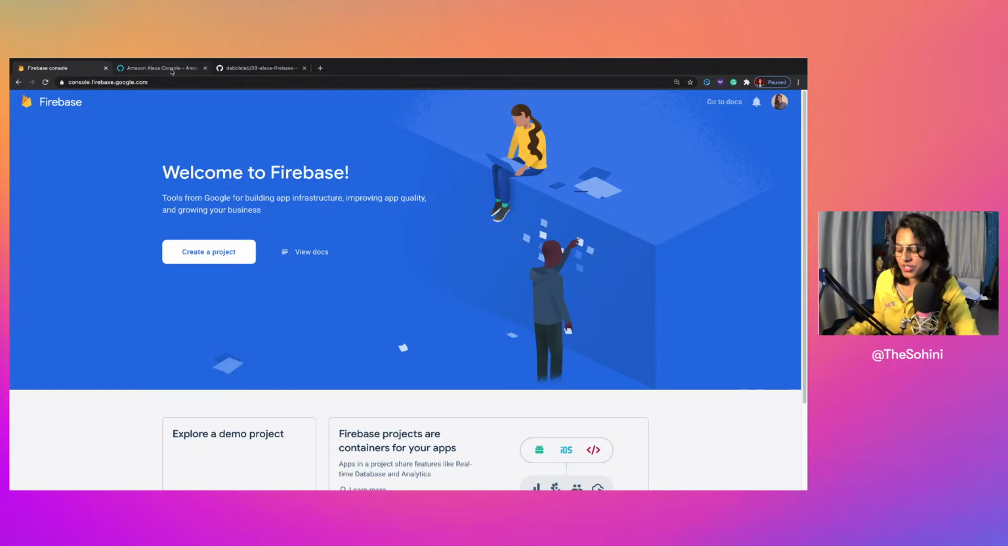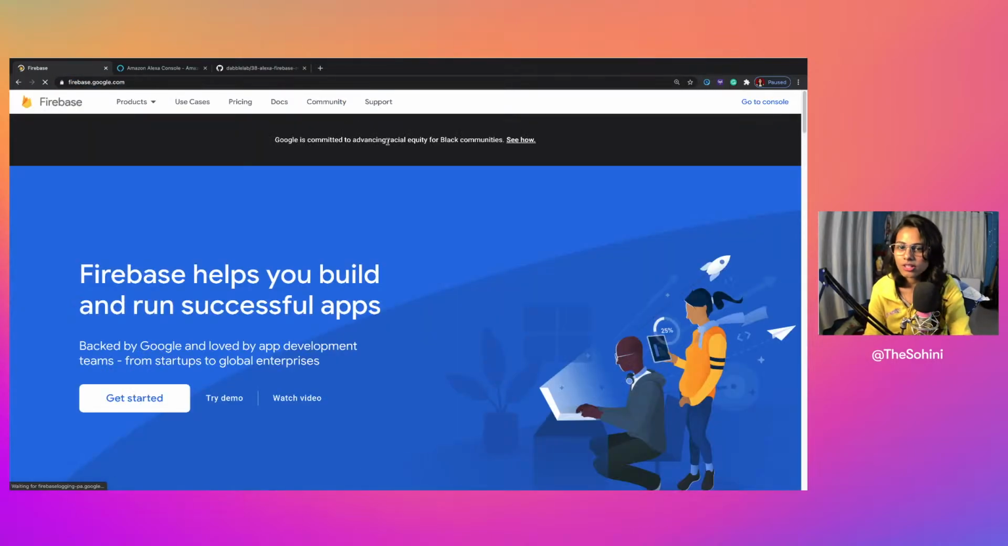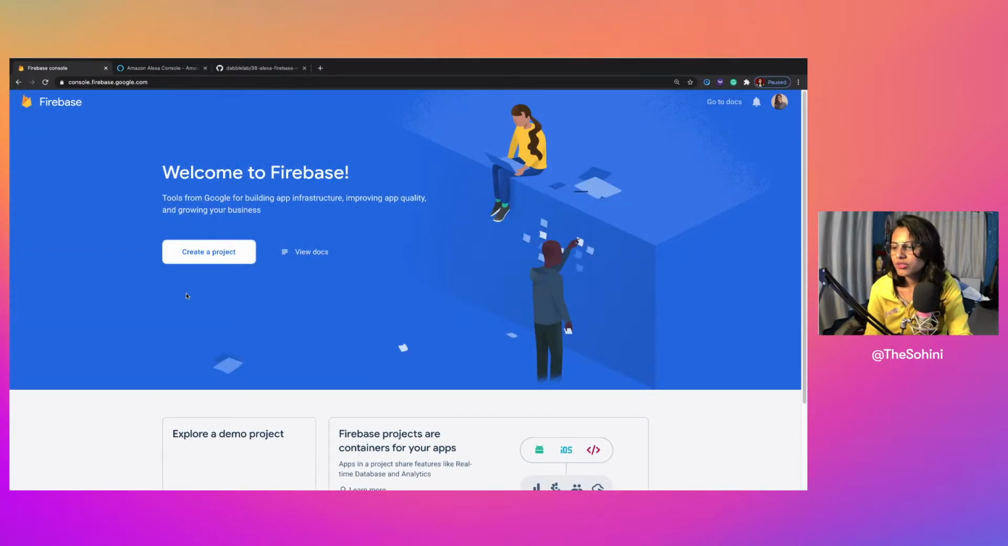So now to get started, we'll move to console.firebase.google.com. Actually, normally you go to firebase.google.com. And here you have to use your Google account, so you can log into it. And the next thing you're going to do is go to the console. Once you go to the console, you can create a project. So we are going to create a project.